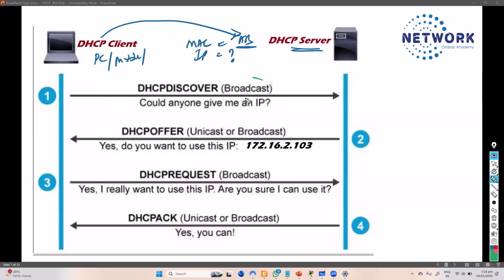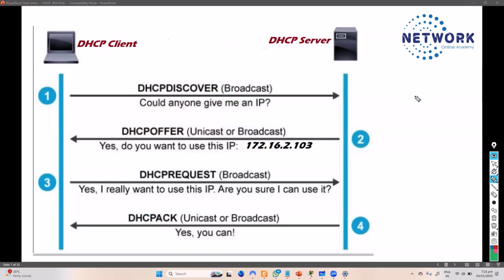This request goes as a broadcast. Broadcast means it will go to each and every device within that particular LAN or within the VLAN. If you know the VLAN concept, the broadcast goes within the VLAN, the broadcast domain concept in general. It simply asks, could anyone give me an IP address? We call it a DHCP discover message, a broadcast request. Whenever you connect any new device, it will immediately initiate this request.